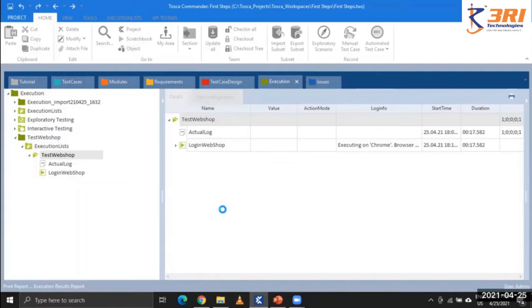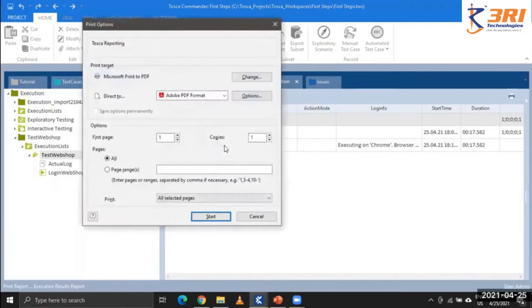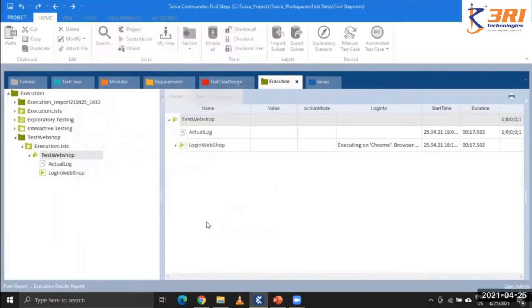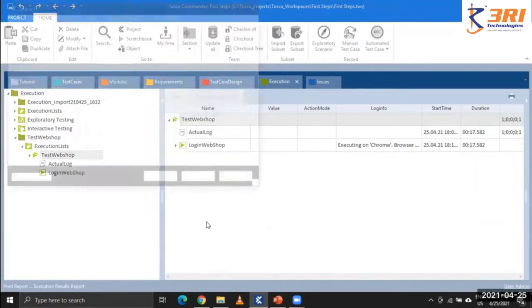Also, it's taking a little time to generate a report. So this feature of generating a report, we can automate this and integrate this with Jenkins, and we can select the format here, and Jenkins will automatically generate the report and send it to our mail.